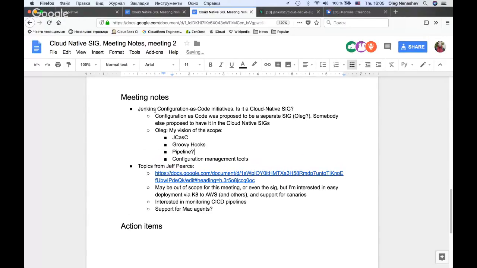Okay. So why I was thinking about having a separate SIG? Firstly, the JCasC project has its own regular meetings every 2 weeks on Wednesdays. And yeah, as Evelina said, there are many other activities in Jenkins which technically qualify as configuration as code. So it's, of course, Groovy hooks, the entire pipeline, and job DSL, etc. They are also configuration as code, whether it's the same SQL, etc. Another, it's a separate topic, and yeah, configuration management tools, so there are a lot of them.